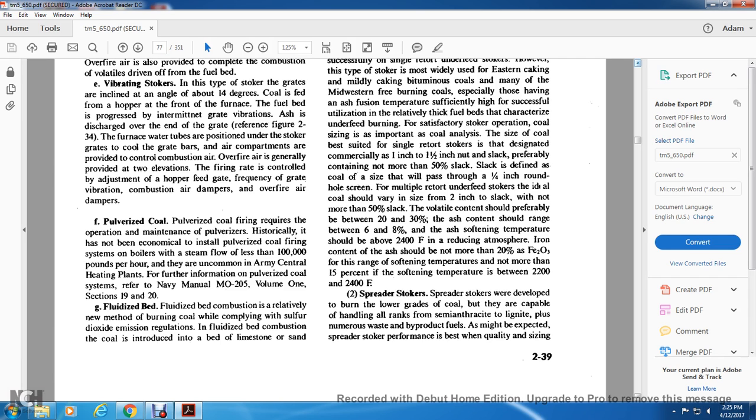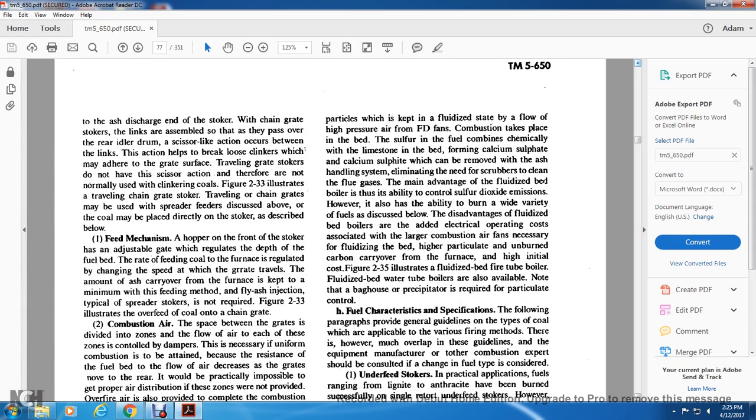Fluidized bed. Fluidized bed combustion is a relatively new method of burning coal while complying with sulfur dioxide emission regulations. In fluidized bed combustion, coal is introduced to a bed of limestone and sand particles, which are kept in a fluid state by the flow of high pressure air from the FD fans. Combustion takes place within the bed. The sulfur in the fuel combines chemically with the limestone in the bed, forming calcium sulfate, which can be removed by the ash handling system, eliminating the need for a scrubber to clean the flue gas. The main advantage of the fluidized bed boiler is that it has the ability to control sulfur dioxide emissions. It also has the ability to burn a wide variety of fuels.